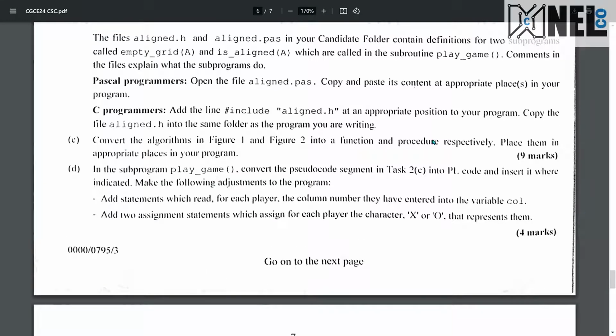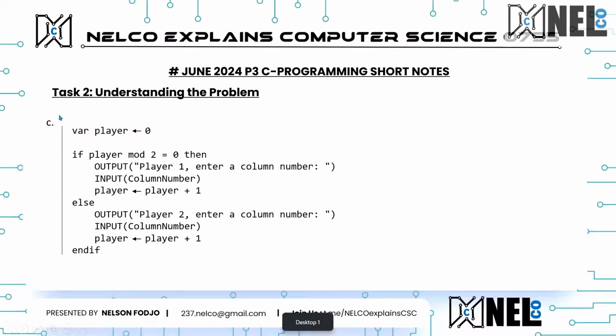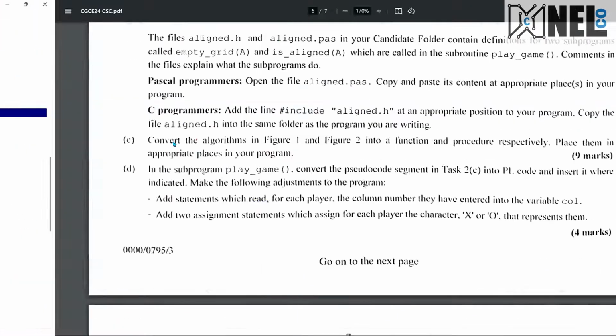Convert the algorithm into a function. Okay, we have the 9 marks. In the subprogram play game, convert the pseudocode segment in task 2 into a programming language code and insert where indicated. Make the following adjustment to the program. Add statements which read for each player the column number they have entered into variable call. So we have done that already. Here it is, because our algorithm was not specified.